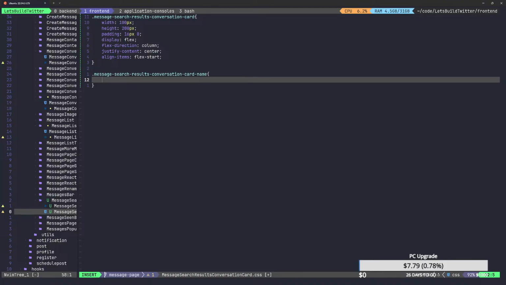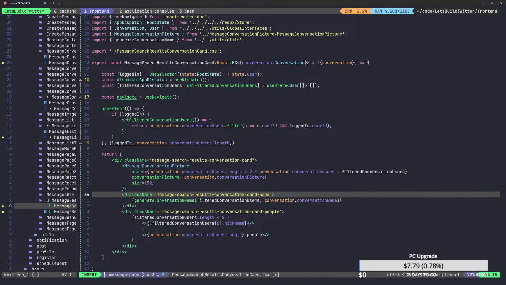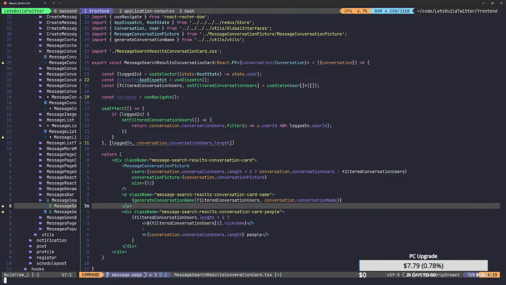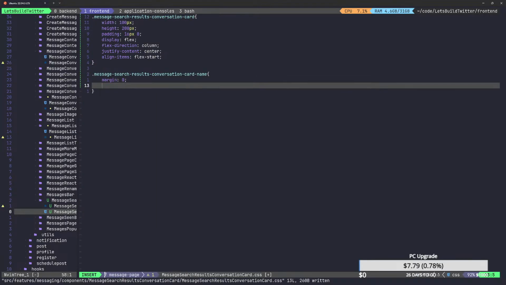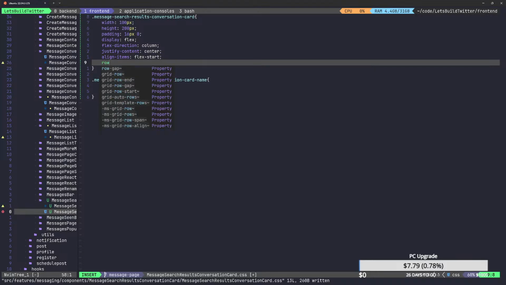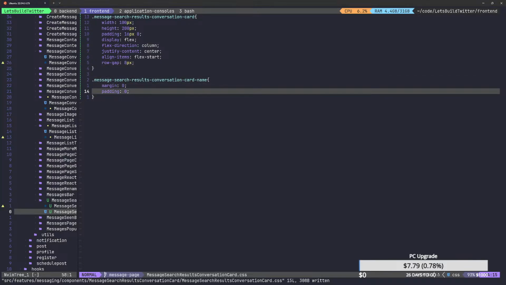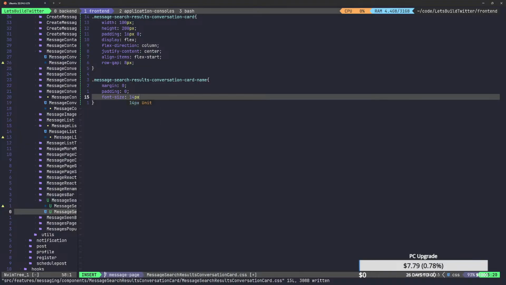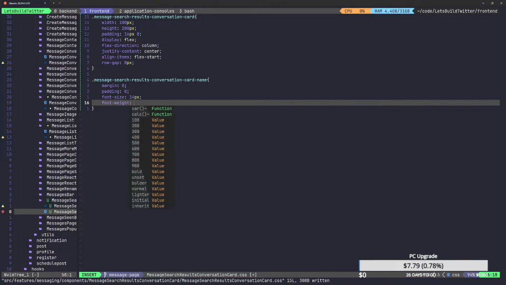So here, we might want to make this like a p tag. I don't know. Make that a p tag. Okay. And then we'll have a margin of 0, padding of 0. We probably want some gap here. Let's throw on a row gap, I think. Row gap of like 8px. Okay. So now this is pretty small, and it's like 14px. Font size 14px. Then font weight is 400.